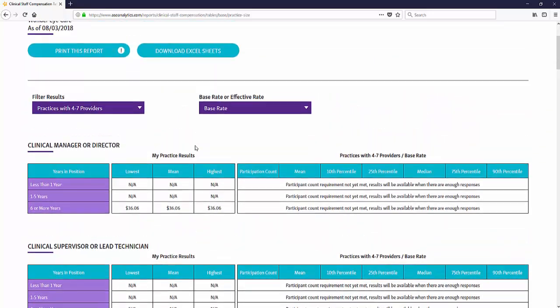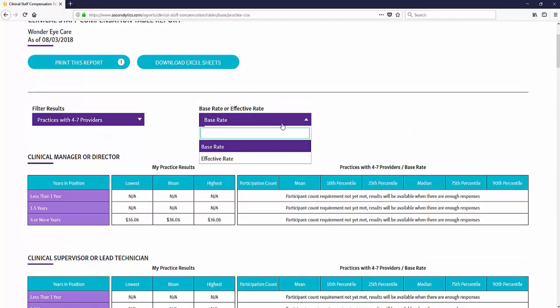One last sort you'll see is base rate versus effective rate. The base rate shows the hourly rate that is the basis for pay. However, many people also earn overtime pay. Some practices also pay bonuses or have incentives tied to performance. The effective rate takes this additional compensation into consideration when stating the effective hourly rate in the database.